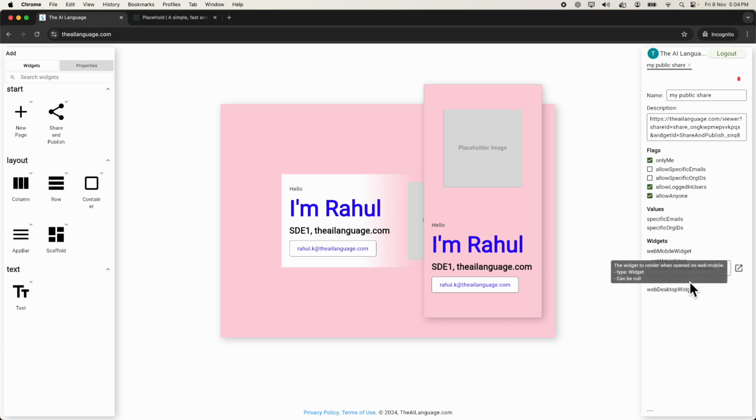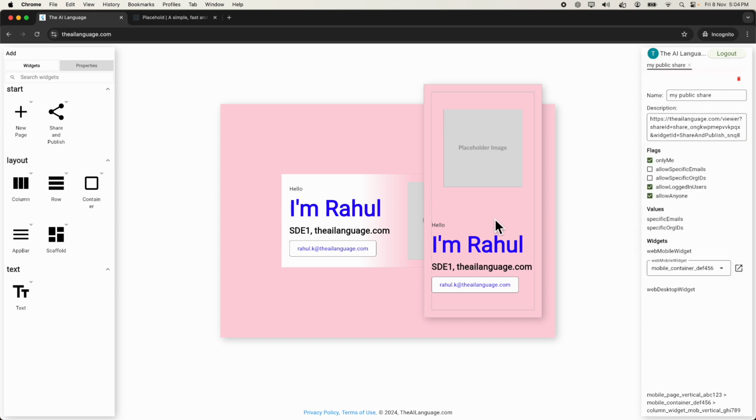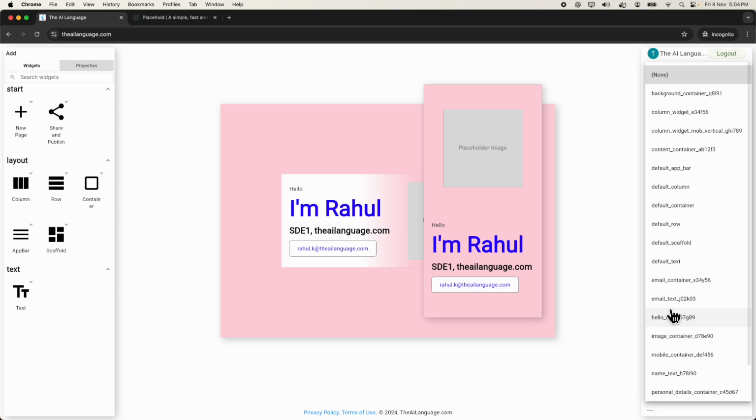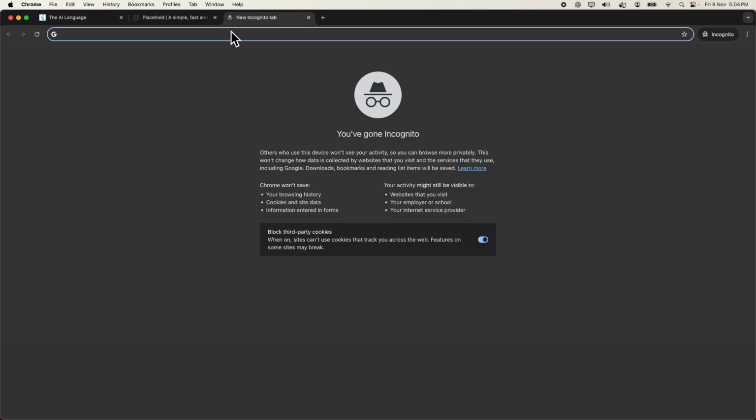And then let's assign the mobile widget container. So this right now is this container. I'll have to just check what container there is. Yeah, so it has the mobile container DEF456, and that's already assigned over here, so that's great. And then you have the desktop widget. So I can assign the background container as the base. So here's the background container.